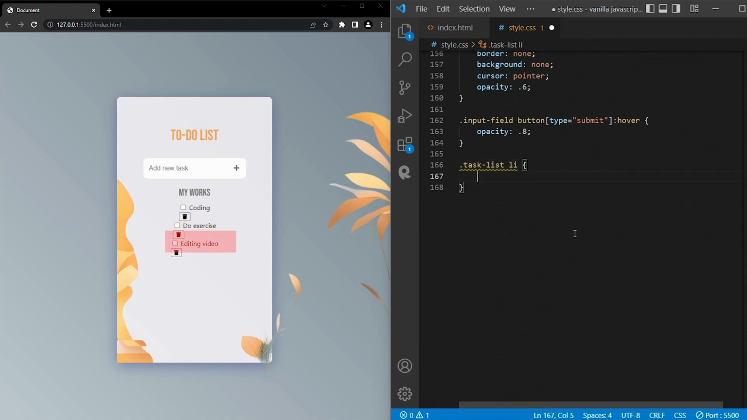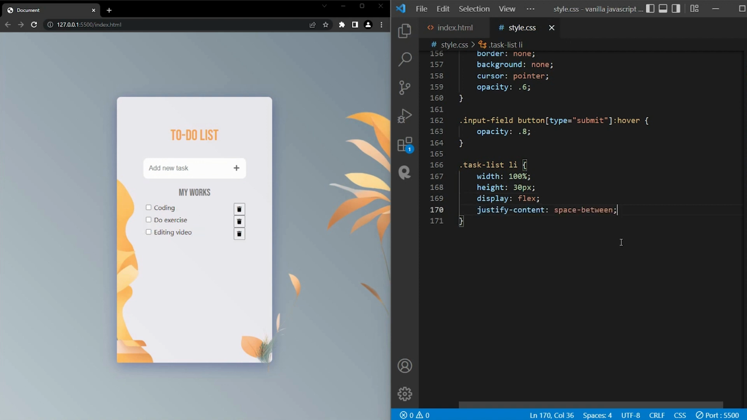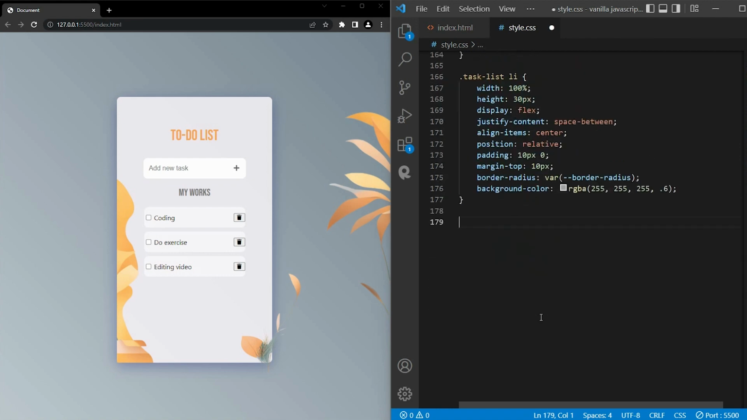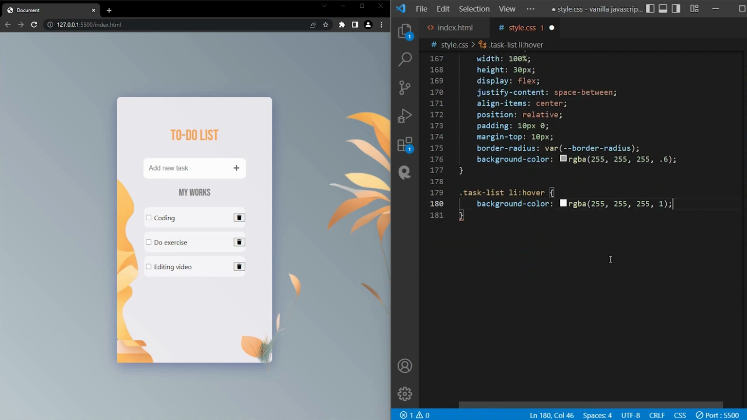Then for the list item, I set the width and height. I set display to flex, justify-content: space-between, align-items, because I want it to be positioned on the horizontal axis with a space between the task name and the task icon. Padding, margin top, border radius, and background to white, but with an opacity of only 0.6. When I hover over the list item, the background goes to an opacity of 1.